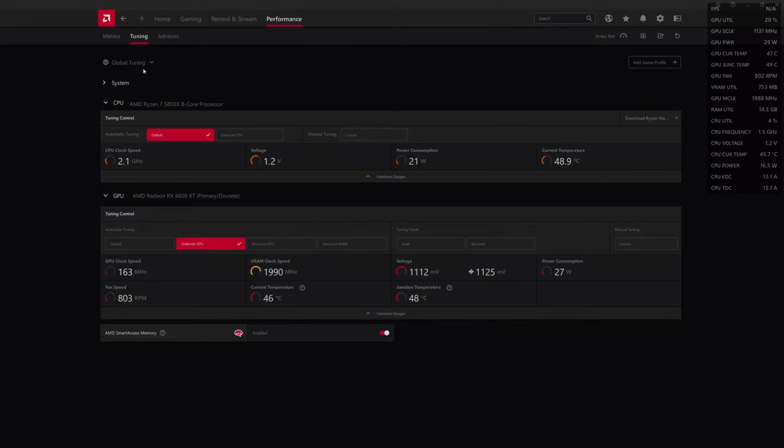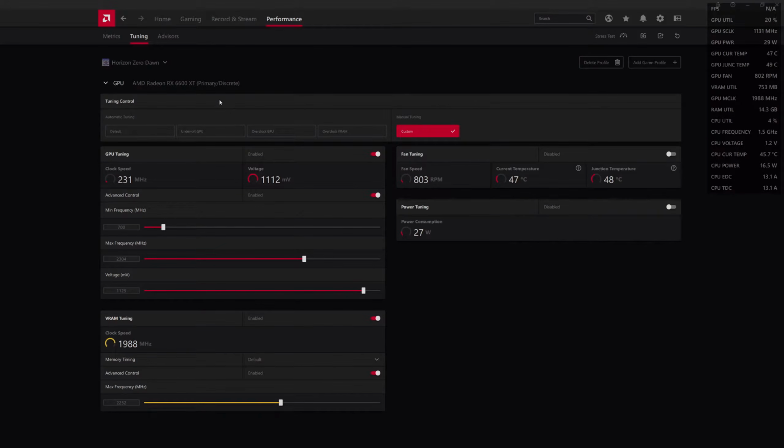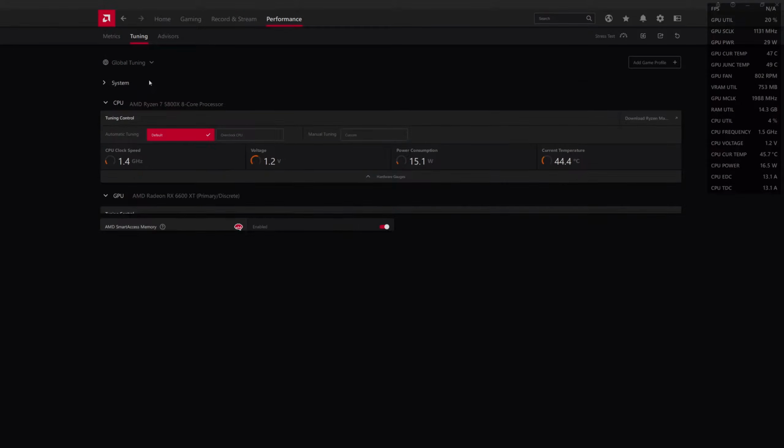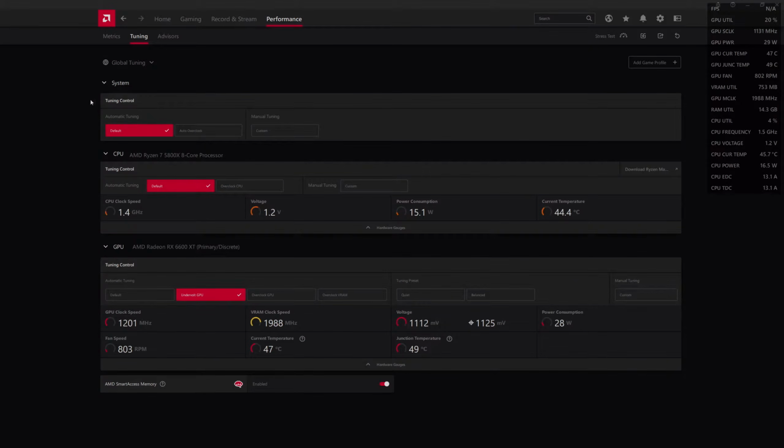That's all I'm saying. And yeah, so for example, this is the Horizon Zero Dawn profile here. I only have the GPU configured for it. Let's go back to global tuning first. Global tuning system: default, overclock, custom. So default is when you choose system, it pertains to both the CPU and the GPU. Auto overclock will overclock both the CPU and GPU automatically, or custom tuning.